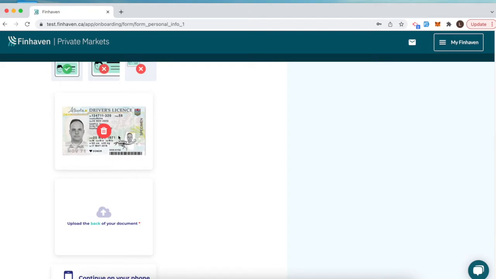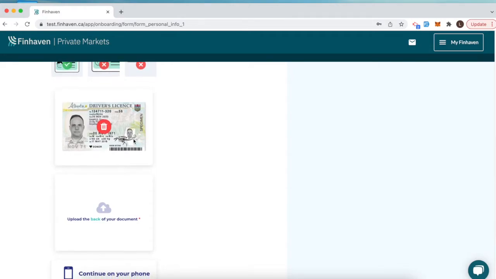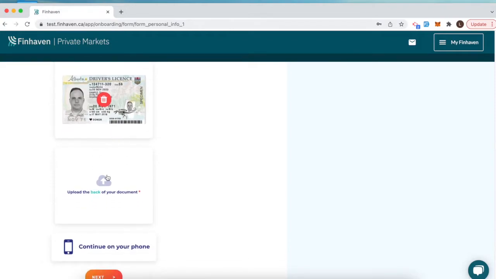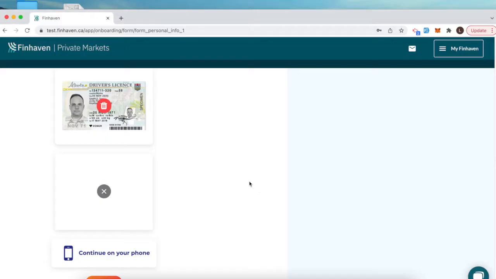If we upload anything, like for example, an expired driver's license, the platform will notice that and it will not accept this document. So that's why we have to upload something that is up to date. And then the backside of the document too.